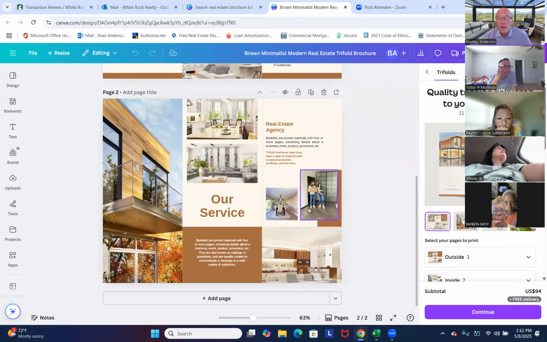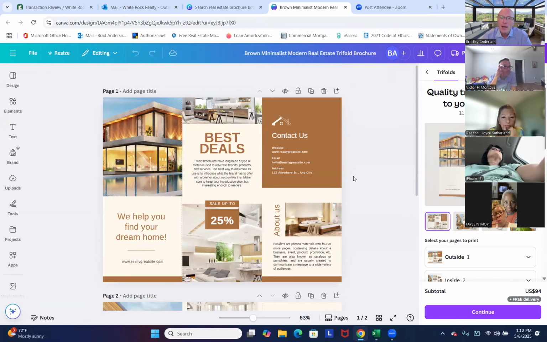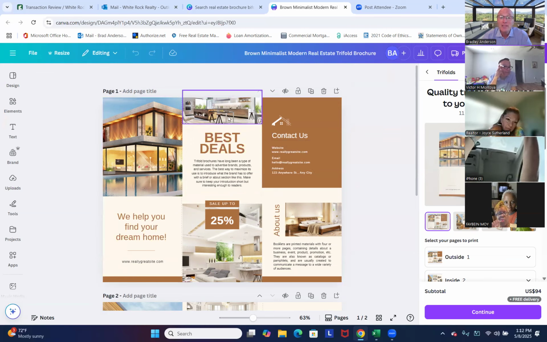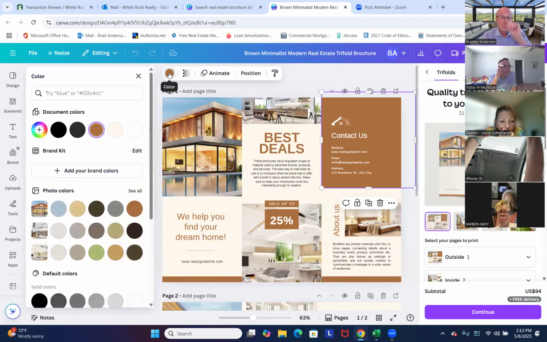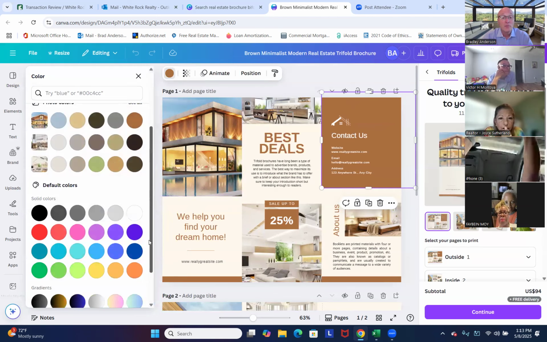All right. But the best way to get indoctrinated into this application is to just go in there and start doing stuff because you're not going to break anything. And so, to my point earlier, everywhere that I'm hovering, pay attention to that blue box it's outlining. There isn't anything I'm clicking on that you can't change, including the color. So I just clicked on this contact us. If you want to make this all consistent with White Rock's colors, you can come up here and pick your color.